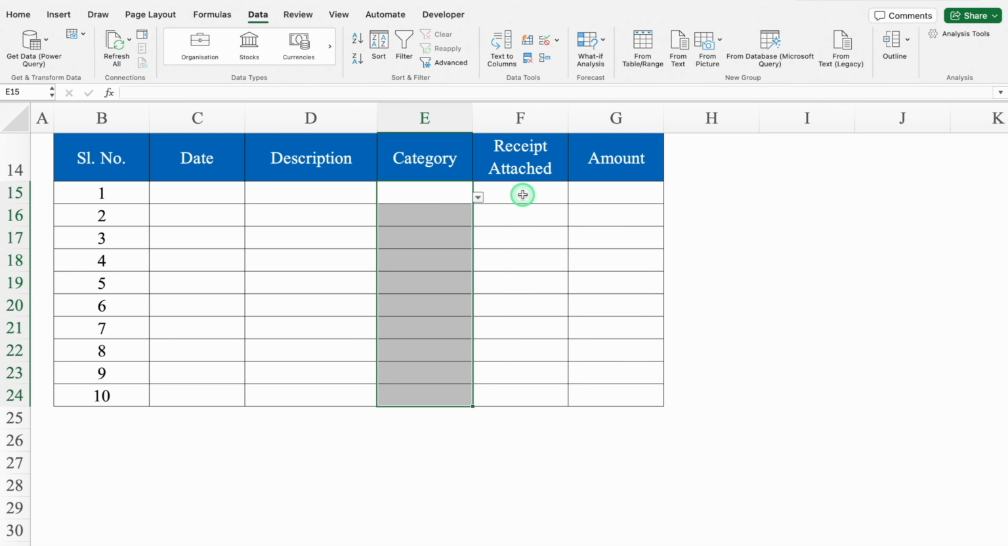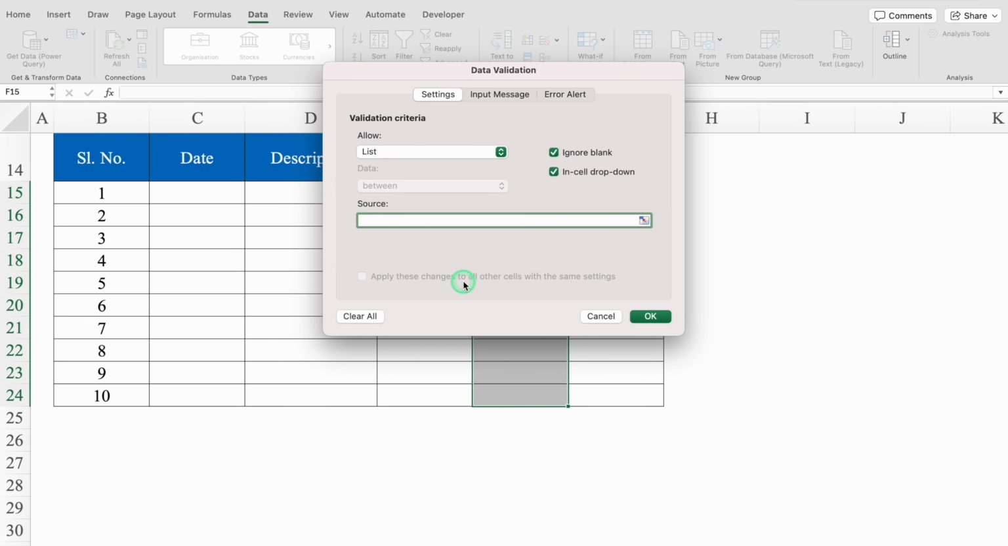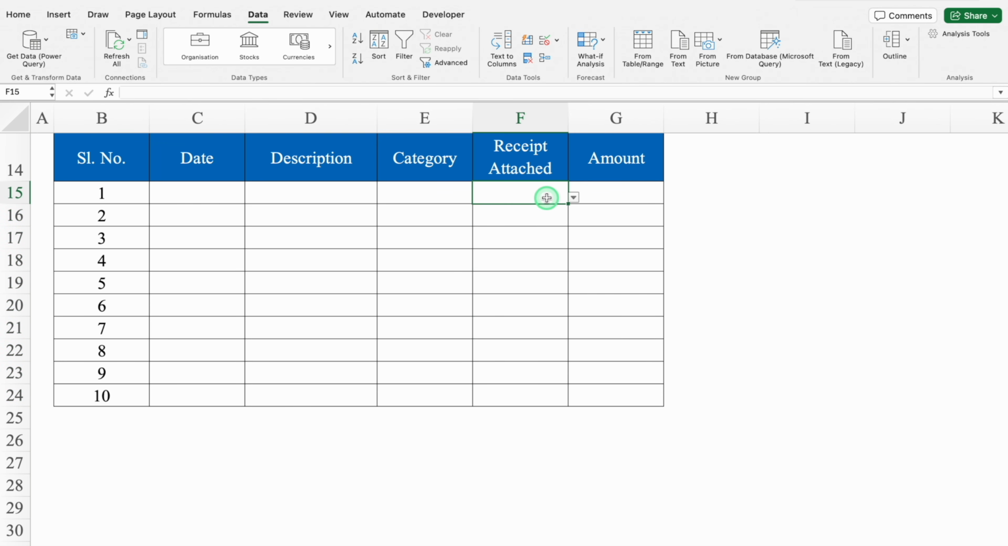Now I'll come to receipt attached. We'll select from top to bottom. We'll go to data. Data validation. From here I'll select list. Source. Over here I'll do the manual entry. Yes, comma, no. And we'll click on OK. So my drop down list of yes or no got created.